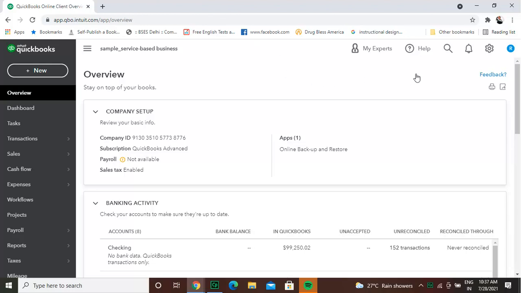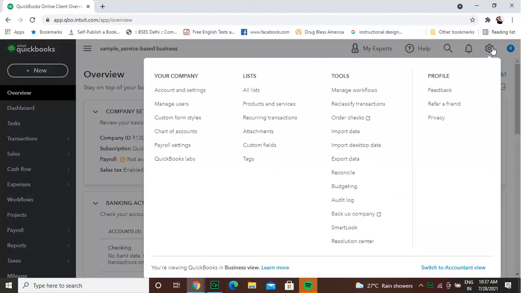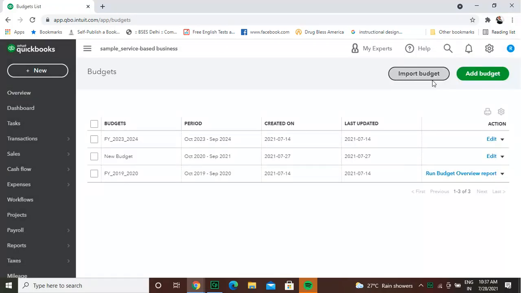To start budgeting, click the gear tool and choose the Budgeting tab to open the budgeting window. Now you can select either the Import or Add Budget button.